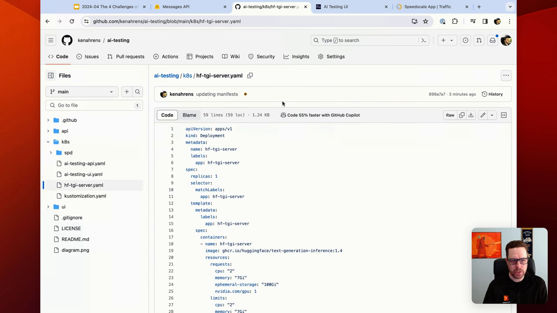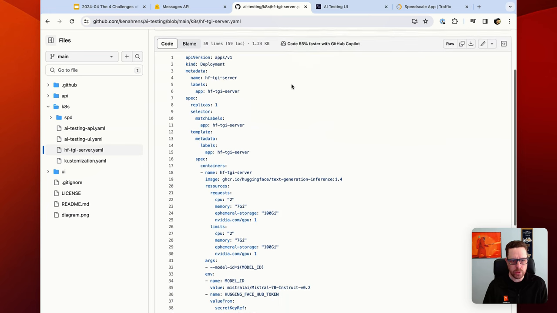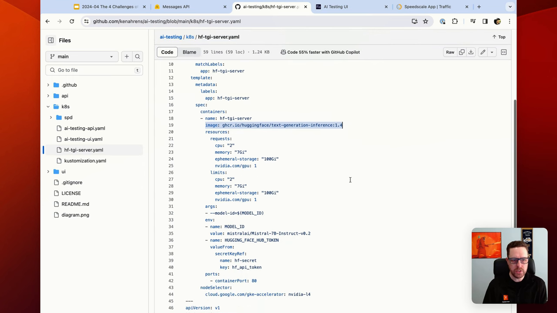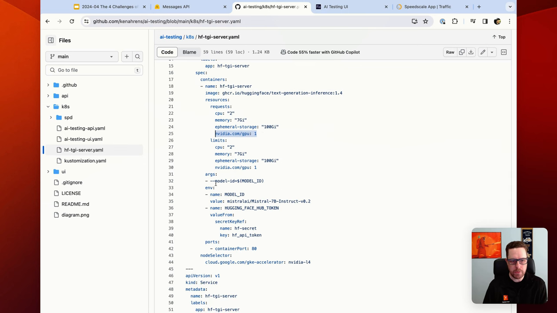But this is the one that's probably the more interesting. How do you run the TGI? Well, this is pretty simple here. You put in the image details. Because I'm using an Autopilot cluster, I need to define everything, the CPU, memory, storage required, and I just say, give me one GPU. And then you can pass in the model that you want to use.